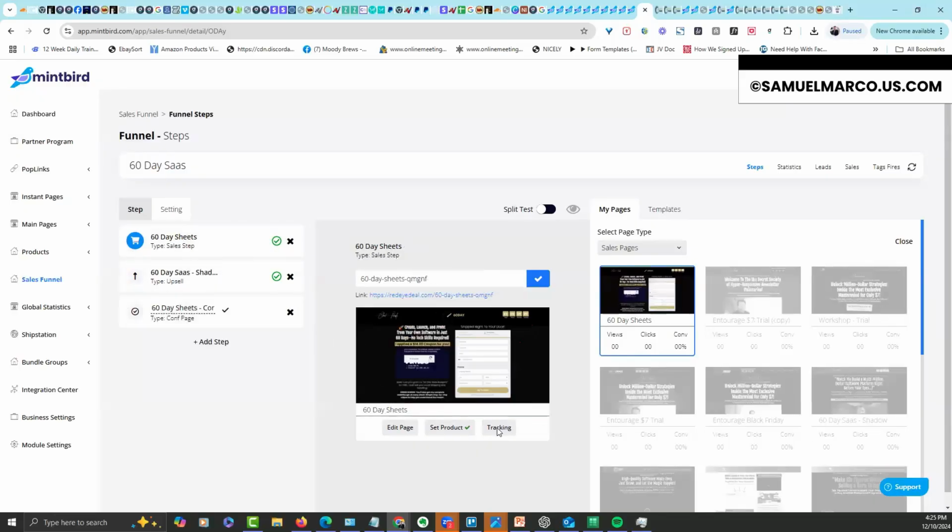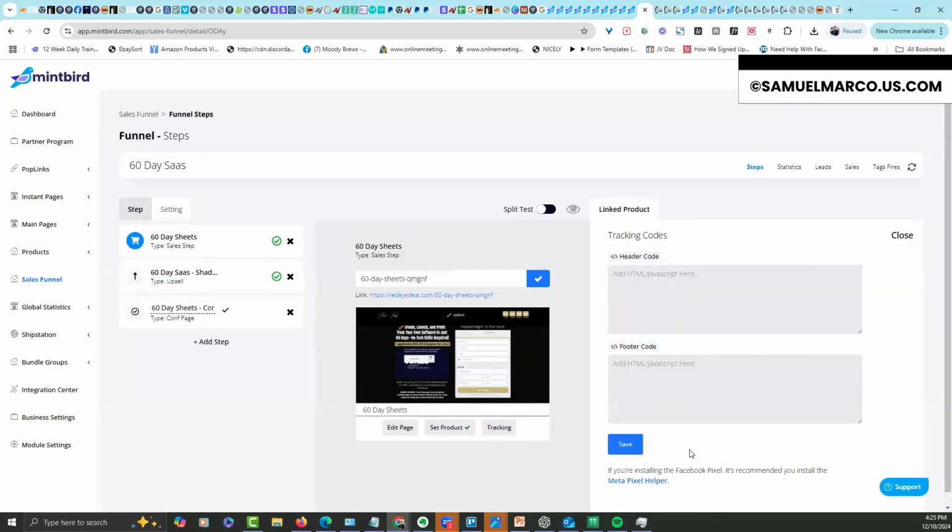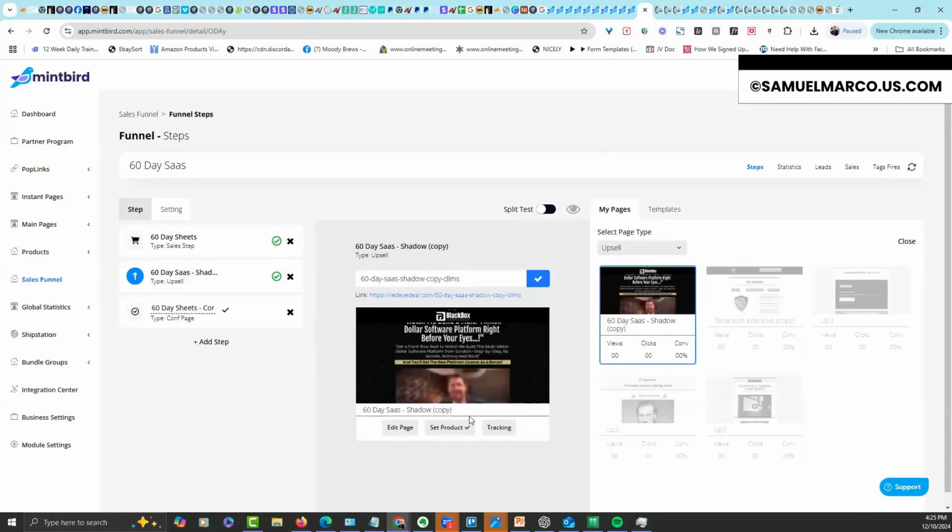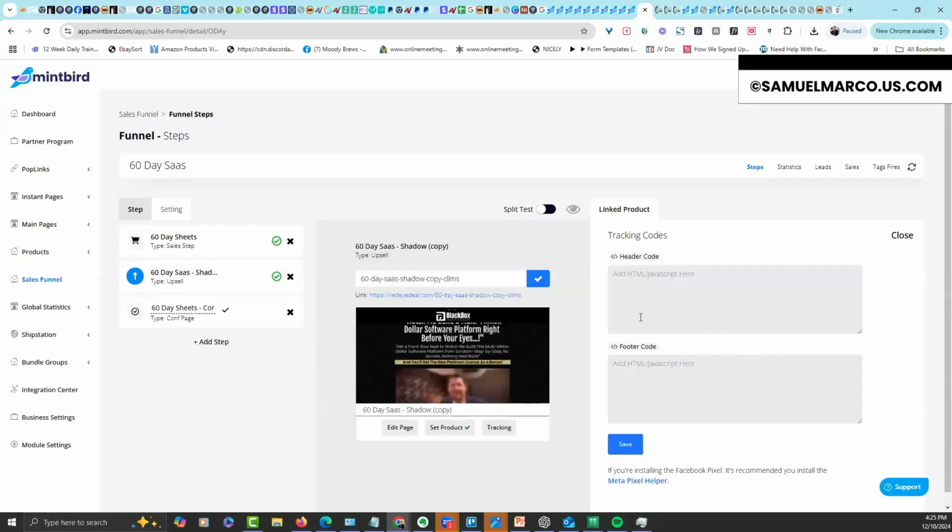And then what we can do, it gets a little advanced, but you can come over here. You can set the tracking for each one if you want. And then you can test it with your Pixel Helper and make sure everything's set. Okay. Does everybody understand how to do this now?